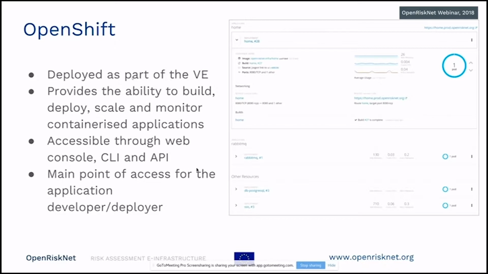And basically, the OpenShift console, what you see on the right, or the command line or API equivalents, are what you would use as an application developer or an application deployer. This is what you use to get your applications into a virtual environment so that they can be used by the end users.